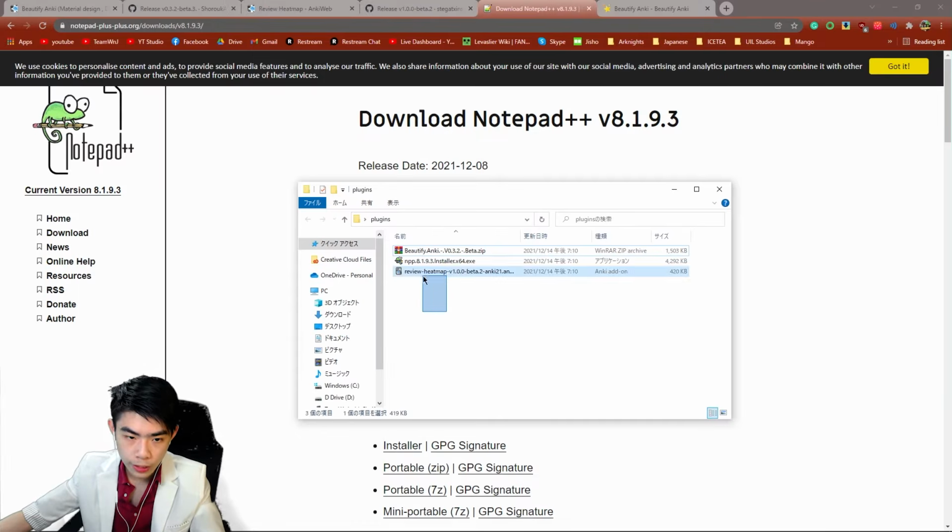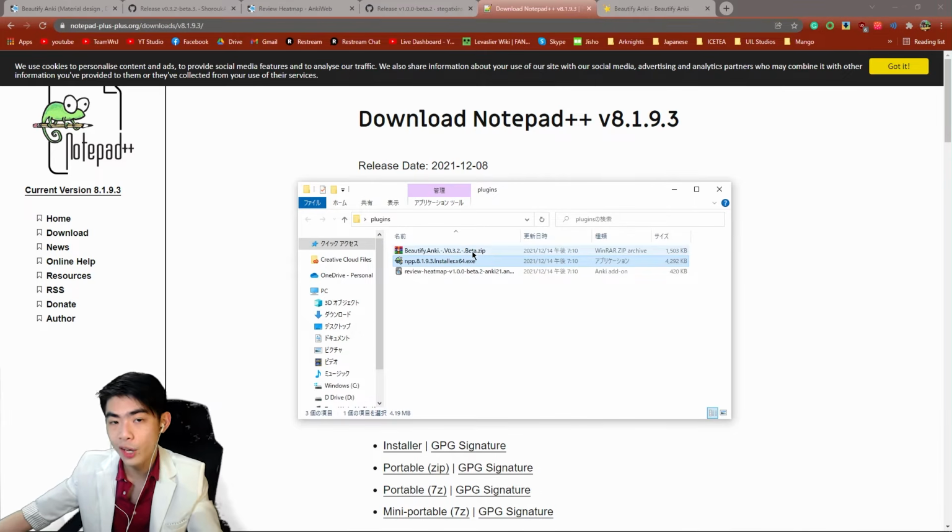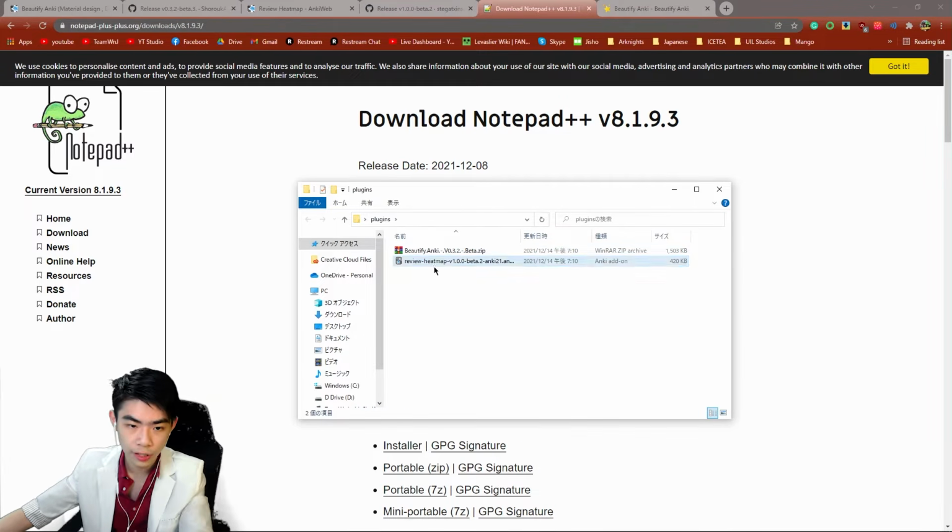So the first thing we're going to do is install Notepad++. Simply double click on this installer and follow through the steps. I'm not going to do that because I already have it installed, so I'm just going to delete it for now since I already have it.